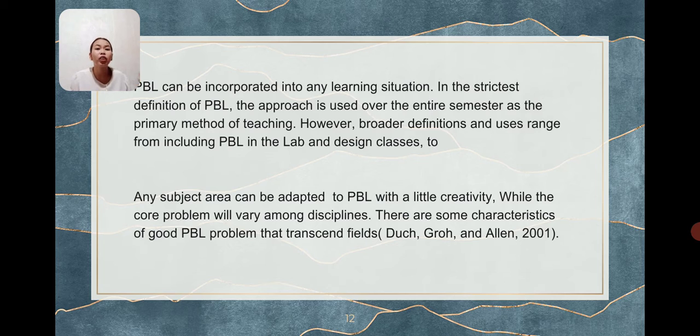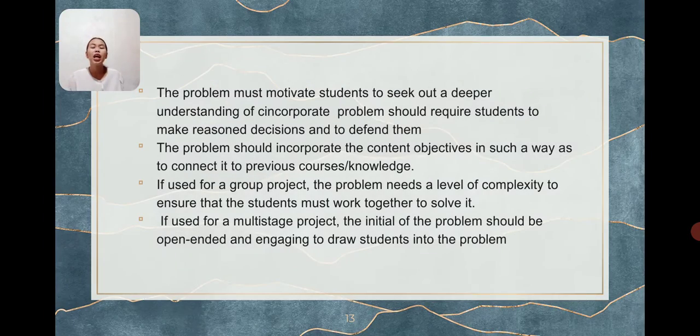There are some characteristics of good PBL problem that transcend fields, according to Dutch, Grow, and Allen 2001. And the first one is the problem must motivate students to seek out a deeper understanding of the concepts. The problem should require students to make reasoned decisions and to defend them. So, ang problem dapat makamotivate sa student.